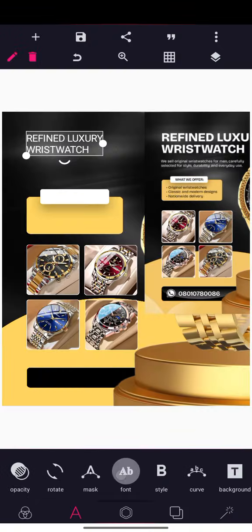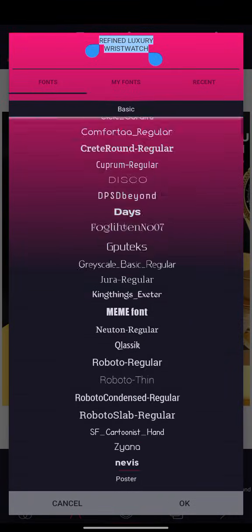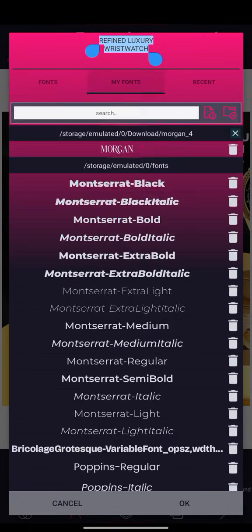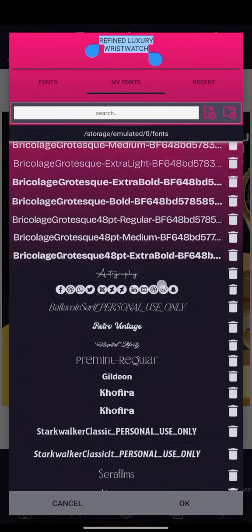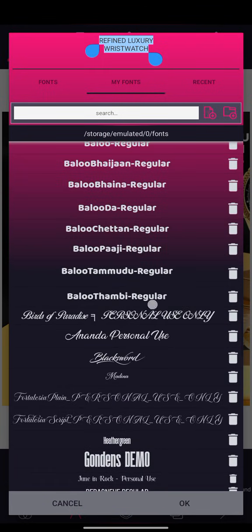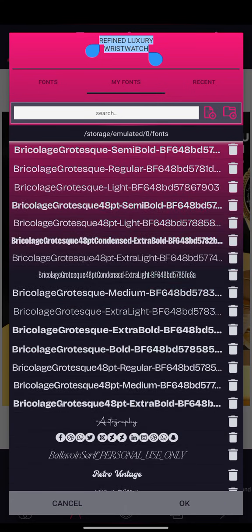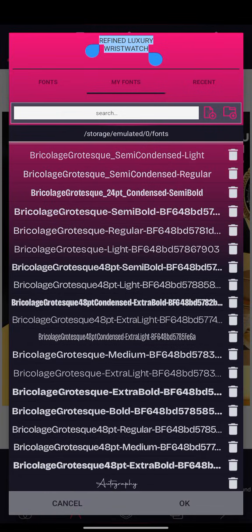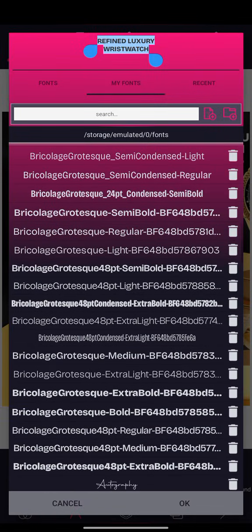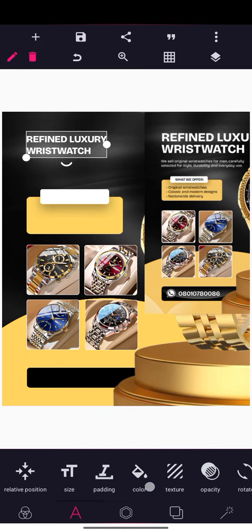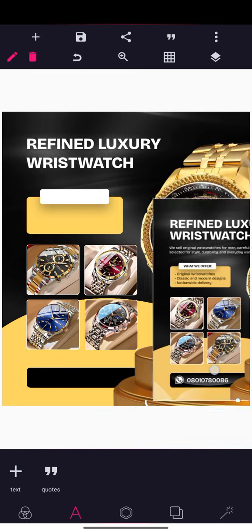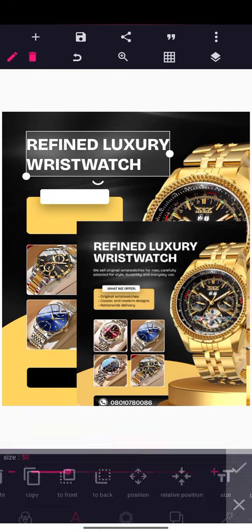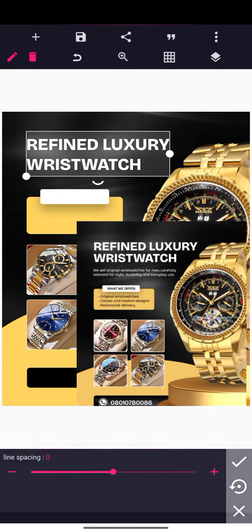Okay. Move down to font. This is the font on Play Store, but this is the font I'm going to make use of. I'll go to my fonts. These are the fonts I imported and installed on my Pixellab app. Bricolage, bricolage. I'm looking. Yeah, this is it. So I will just choose extra bold. Okay, increase the size to like 50. Mark it. Now move down to line spacing.